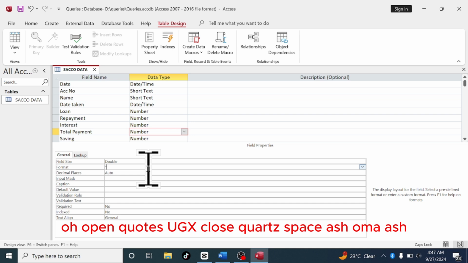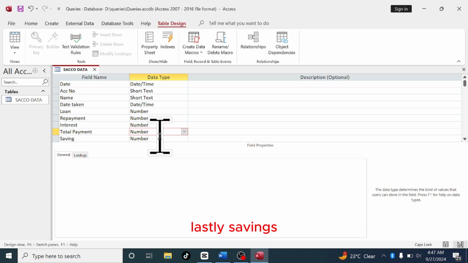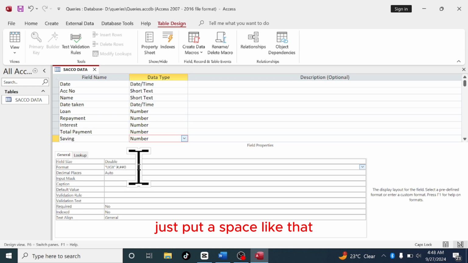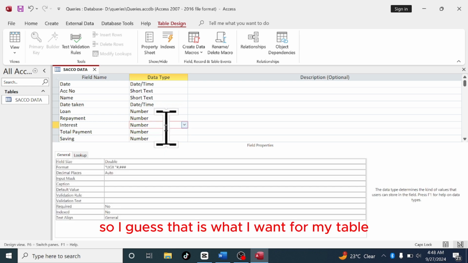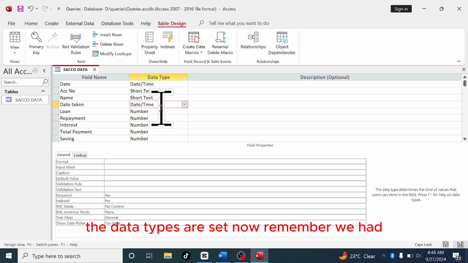Open quotes, UBX, close quotes, space, hash, comma, hash, hash, hash. Lastly, savings. Now this one already has this, so what I will do in front of it, I will put UBX, close quotes, and just put a space like that. So I guess that is what I want for my table. Everything is set properly, the data types are set.